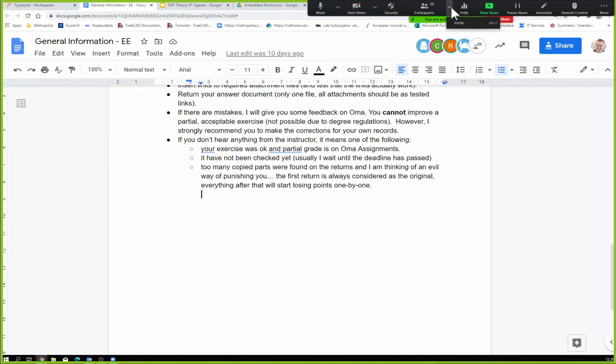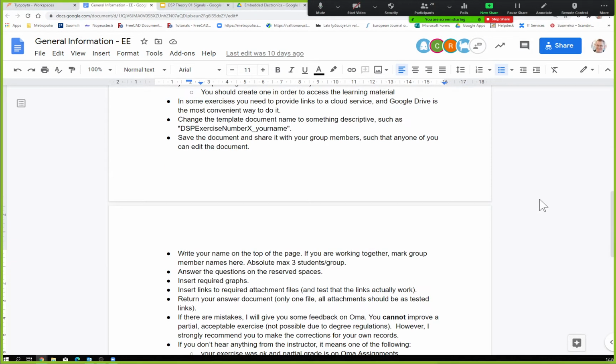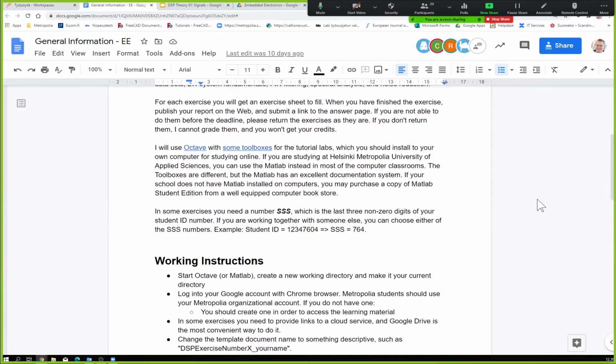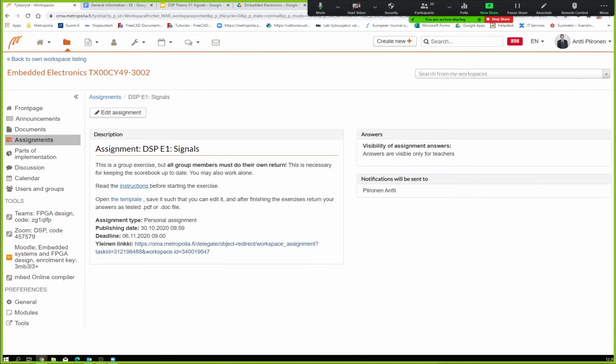So, just a moment. Do I have the participants list somewhere? Yep. Okay. So the most important part of the exercise, this today's session starts now. Let's go and take a look what the template looks like.